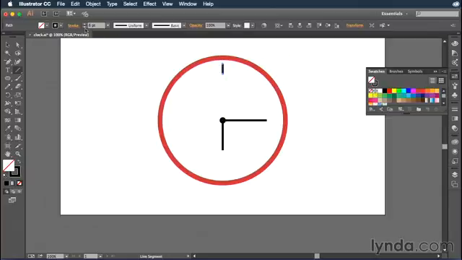Right up here in the control panel, you see where it says 6 points? Just knock that down a little bit to like 3 points, something like that, and then hit the horizontal align center button so that it's right there, dead center.